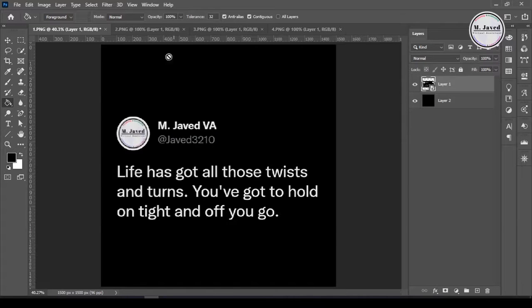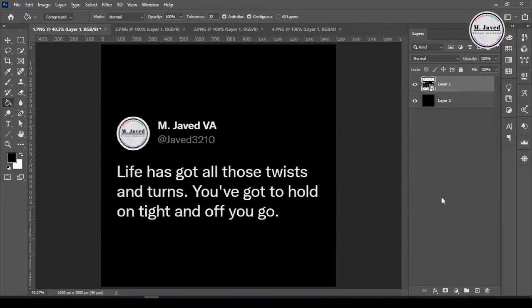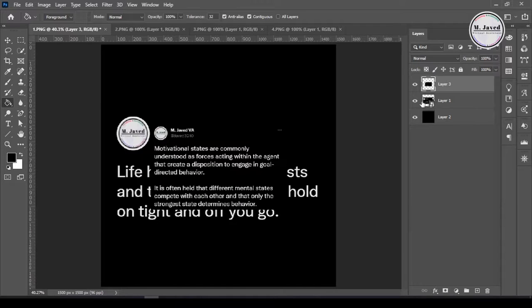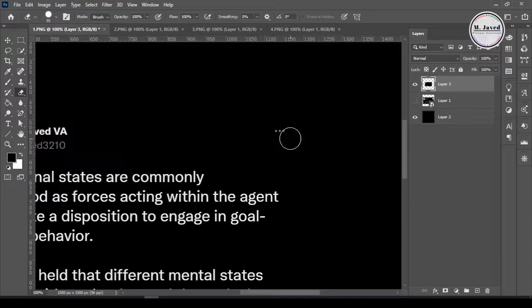Now just go to another tweet and press Ctrl+A to select it, and then Ctrl+C to copy it. And after creating another layer, press Ctrl+V to paste it here. And then just turn off the visibility of the previous layer by clicking on this icon. And then just repeat the process to resize this image, and so on.